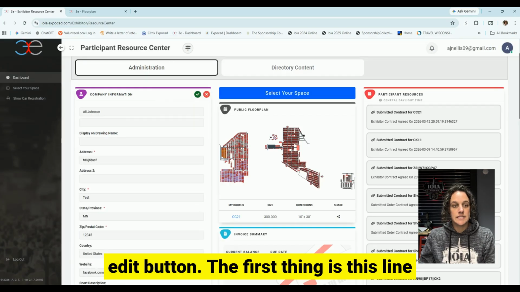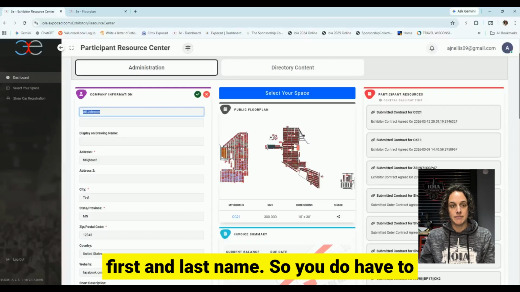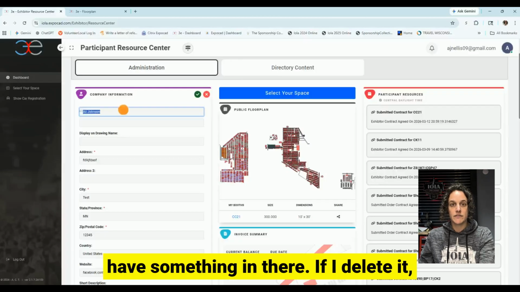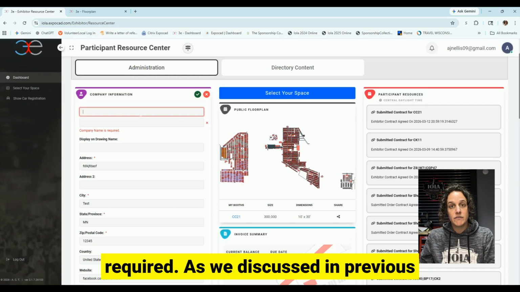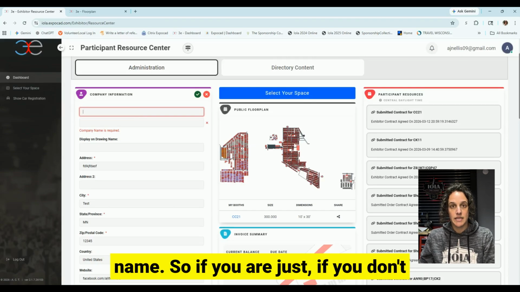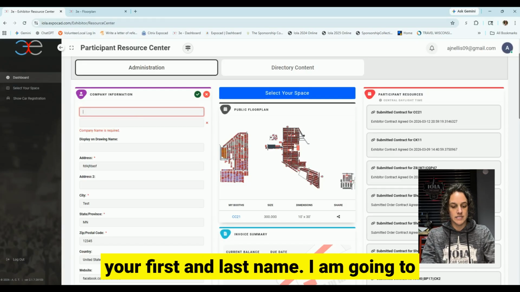The first thing is this line is going to be your company name or your first and last name. So you do have to have something in there. If I delete it, it's going to tell you a company name is required. As we discussed in previous videos, this can be your participant name. So if you don't have a company or business name, just put your first and last name.